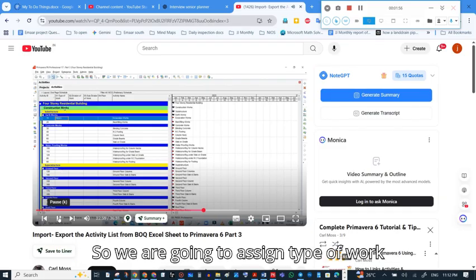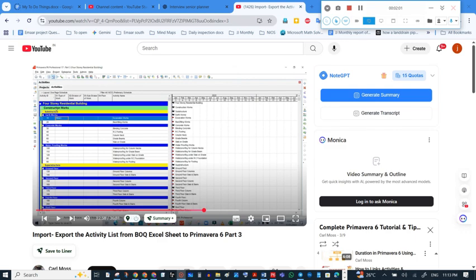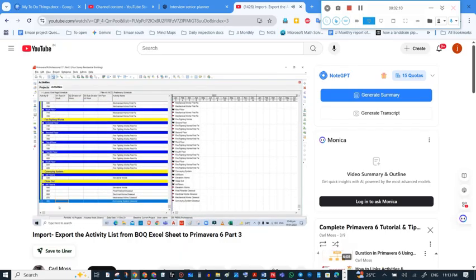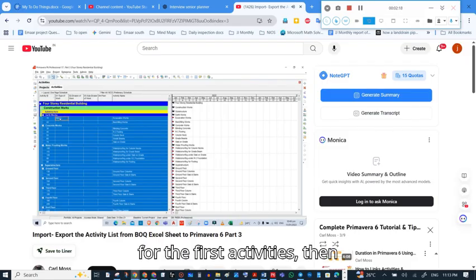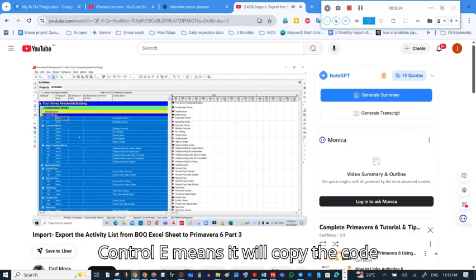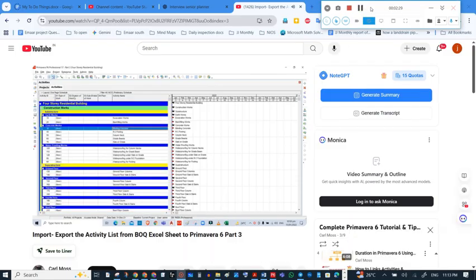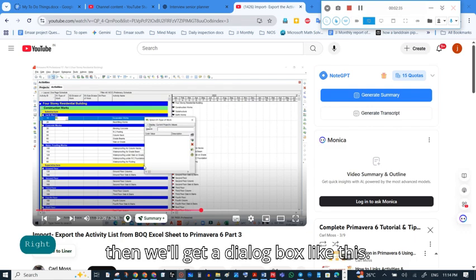So we are going to assign type of work, which is construction work, in all activities. Click the last activity, then shift, for the first activity, then Control E. Control E means it will copy the code from the first activity down to the last for division of work. So first we click here, then we'll get a dialog box like this.